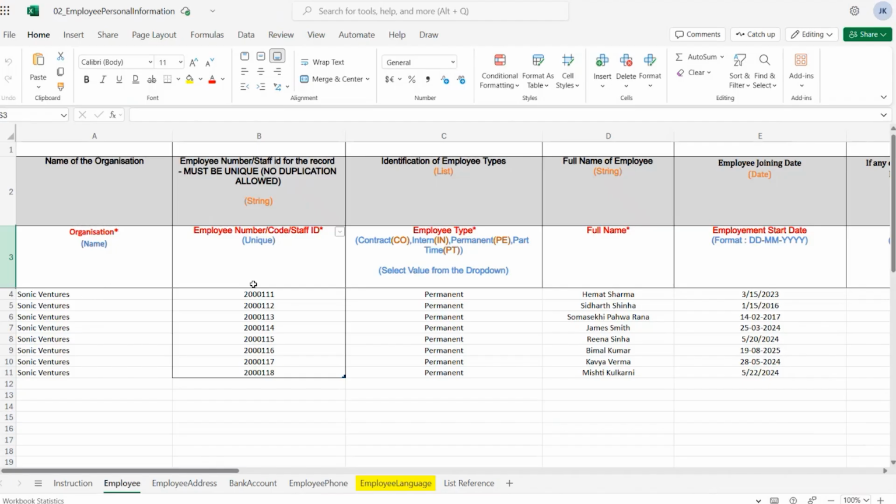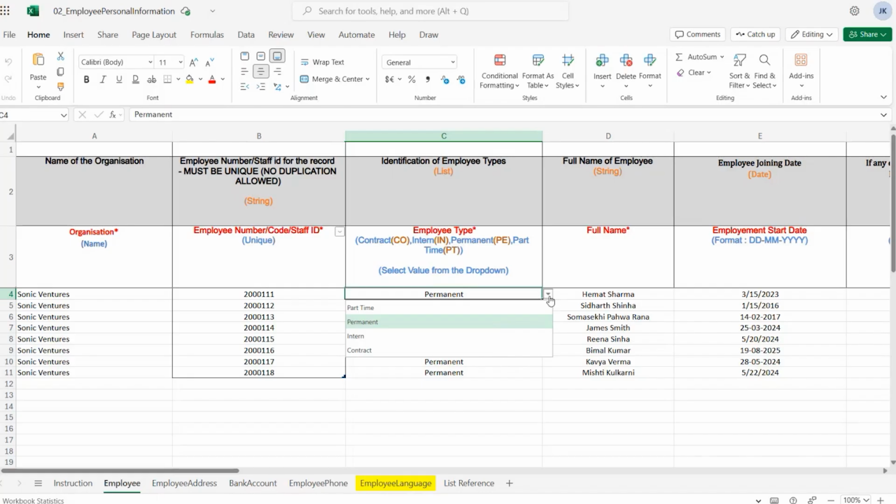Next is employee number or employee code. This field requires the unique employee ID assigned by your organization. Ensure each entry is distinct to avoid duplication. Following is employment type. You will indicate the type of employment: contract, intern, permanent, or part-time. Select the appropriate value from the predefined list. If the employment type is not listed, you may manually enter the applicable category.